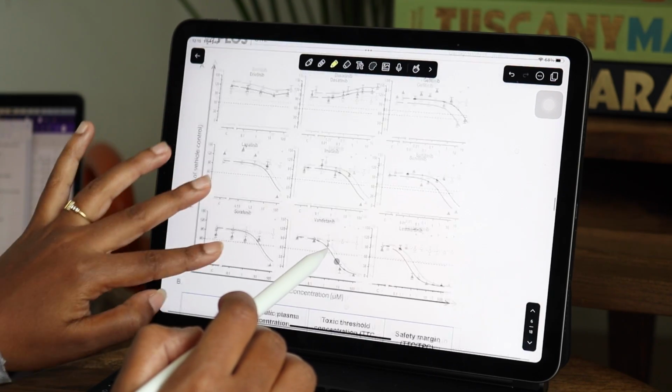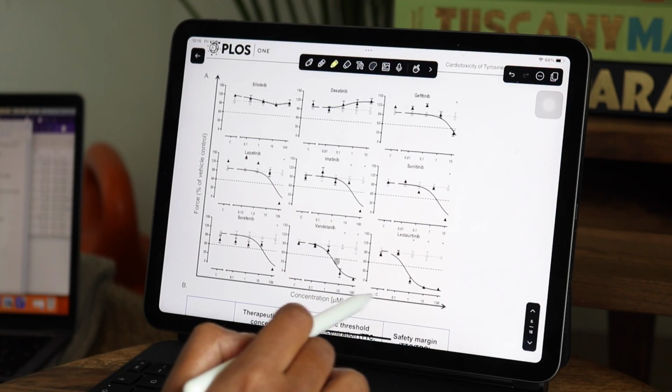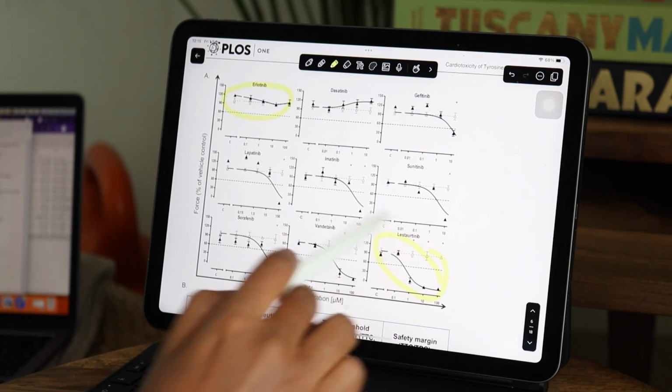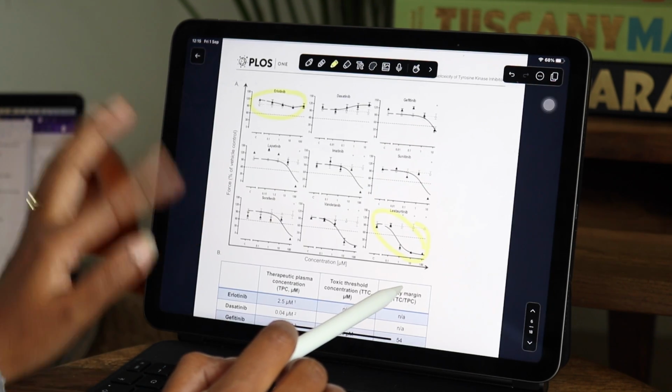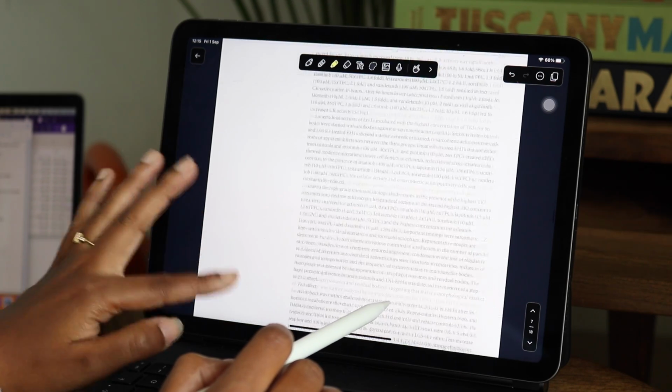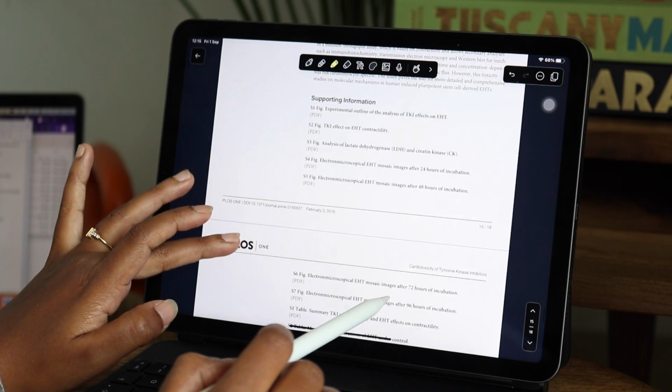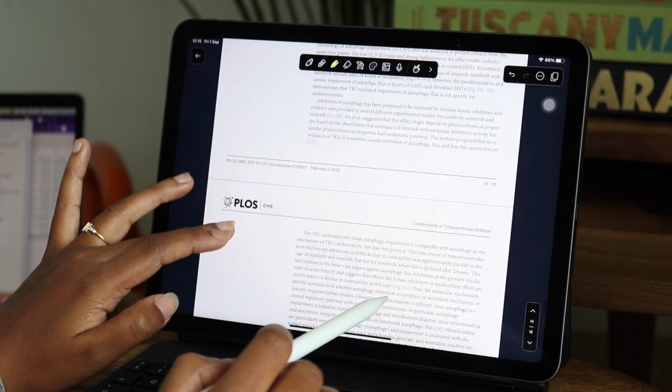I then will go through and take a look at the diagrams and the figures they've given me, and you can try to find and look at some patterns that stand out to you and try to understand what those might mean. You then will skip through all the results and you land at the conclusion. So I'm skipping through the results here and I'm landing at the conclusion.